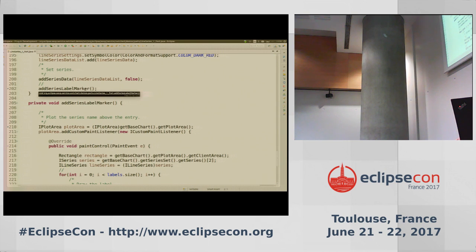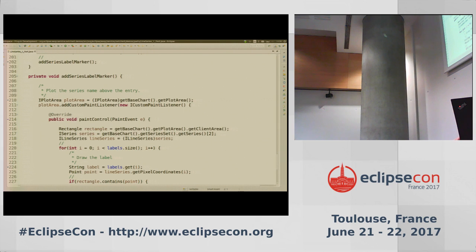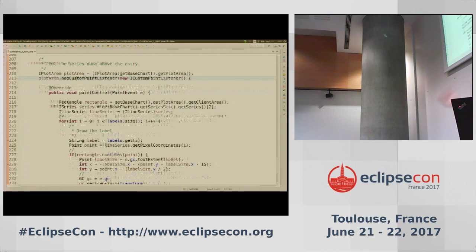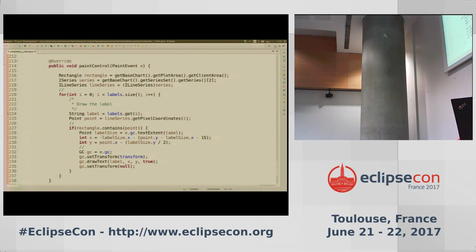And what you effectively do is say, okay, please get me the plot area and add a custom paint listener. And each time the library is rendered, it calls this custom paint listener. And there it says, okay, please give me the rectangle, please give me the labels which are in this rectangle, and draw them on top of the peaks. And this graphic context set transform method saved me a lot of time. By that, you can also print your own text and labels and information there on demand.